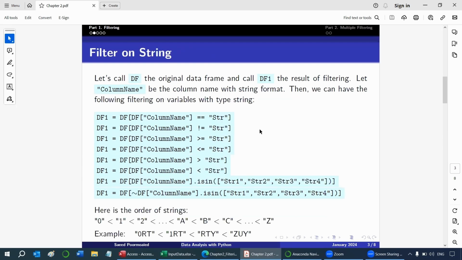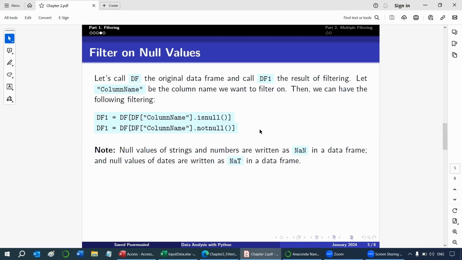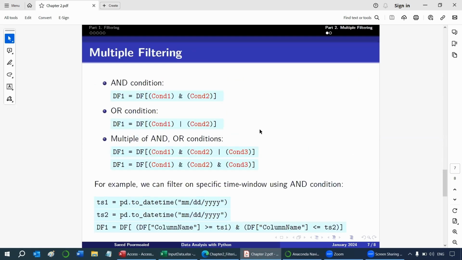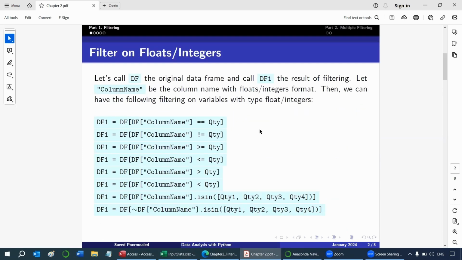Next, I explain how to do filtering on string or text values, how to do filtering on Boolean, how to do filtering on null values, filter on dates, and finally how to do multiple filtering. And I explain these types of filtering again through examples in the Python script. So let's start with filtering on float and integers.